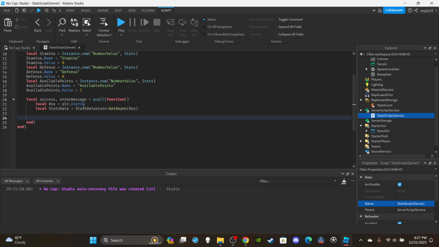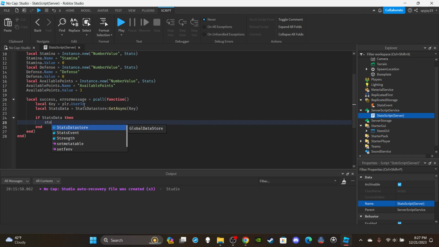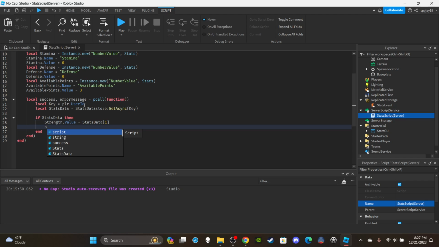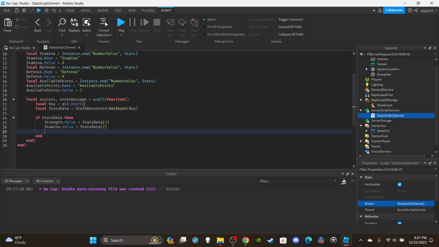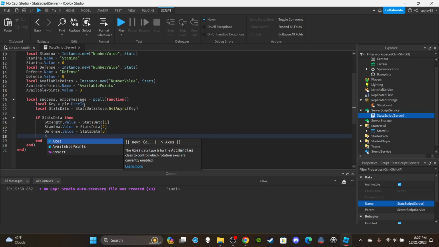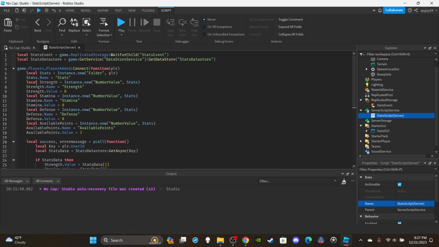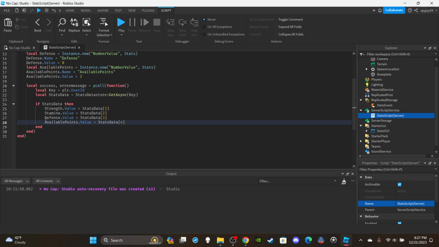Then I'm going to start updating the player's stats if they do have data. So I'm going to say if stats data, then strength.Value is equal to stats data, bracket 1. Then stamina.Value is equal to stats data, bracket 2. Then we're just going to keep going. Defense.Value is equal to stats data, bracket 3. And lastly, available points.Value is equal to stats data, bracket 4. If they don't have any data, it's just going to start them off. These are the starting values, just in case anybody was wondering.